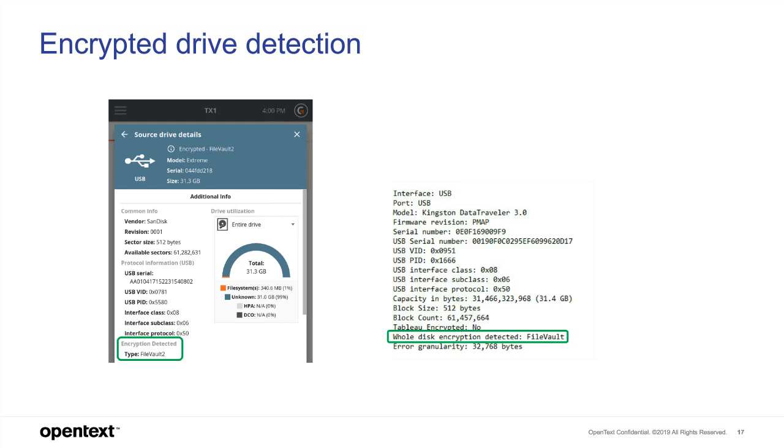So next, let's talk about Apple Mac forensics. There are two ways to do forensics on a Mac.